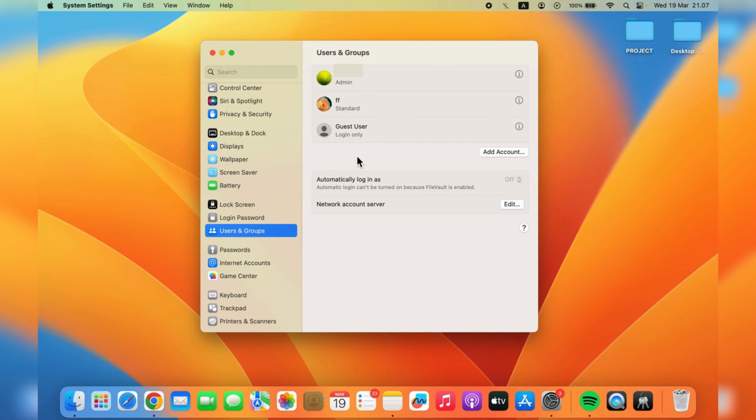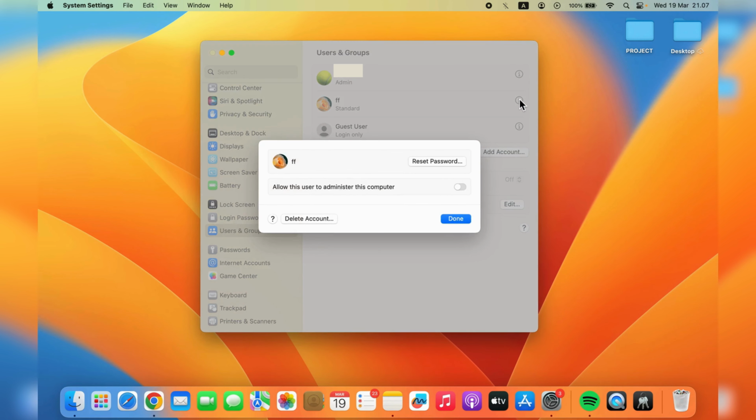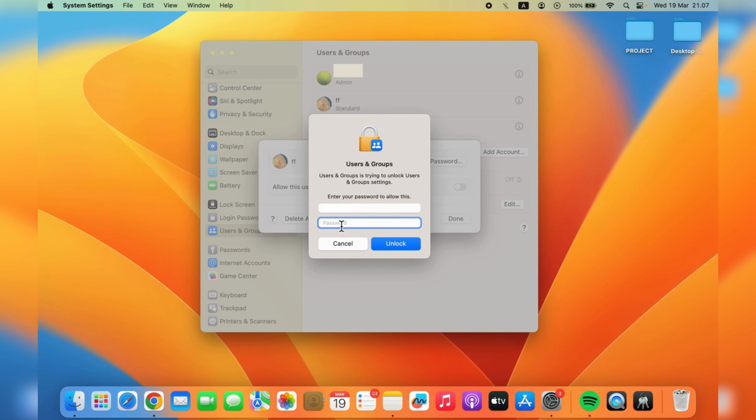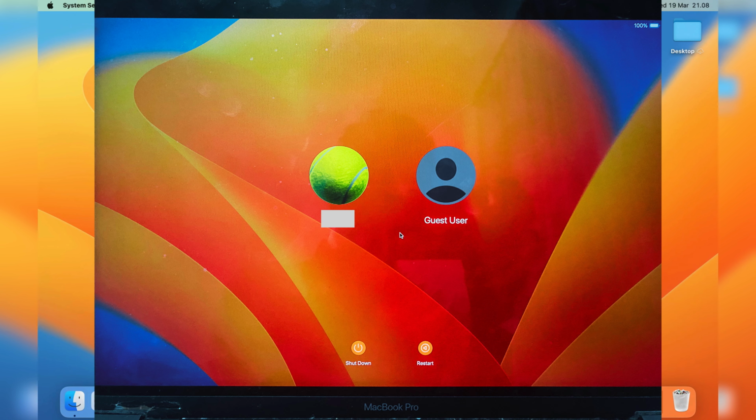And then right here on this account, you want to choose the one that you want to delete. For example, I want to erase this FF standard right here. You want to click on this I button and then click on Delete Account. And you can type in your password right here. It is the password that you enter after you restart or shut down your Mac.